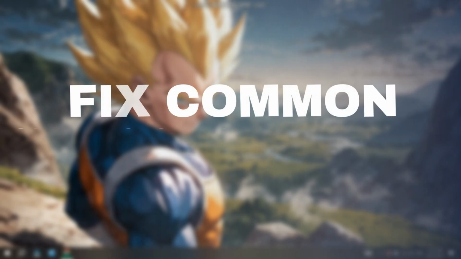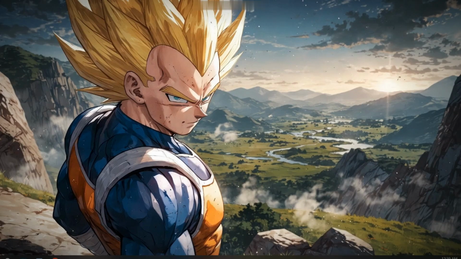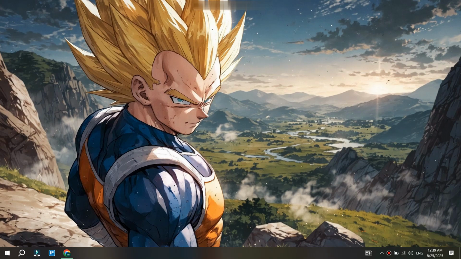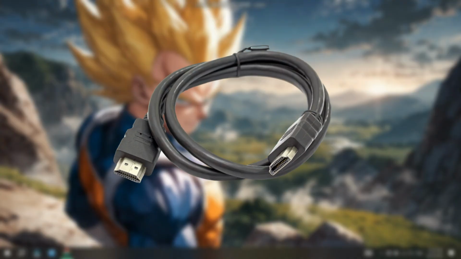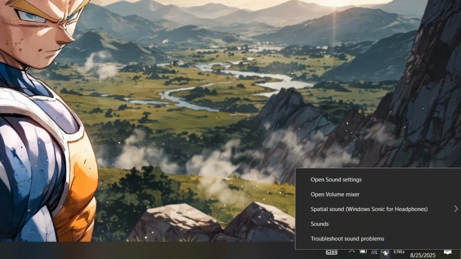In this video, I will show you how to fix common gaming setup problems quickly. If your monitor isn't displaying properly, first check the HDMI or DisplayPort cable and make sure it's firmly connected to both the PC and the monitor. If your headset has no sound, go into your sound settings and set it as the default audio device.